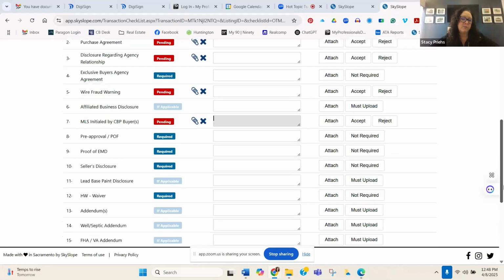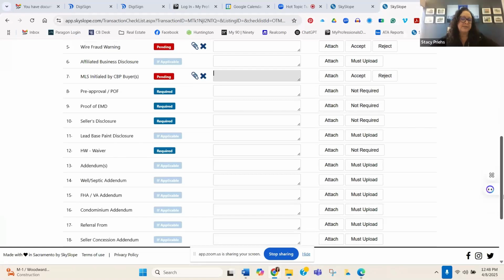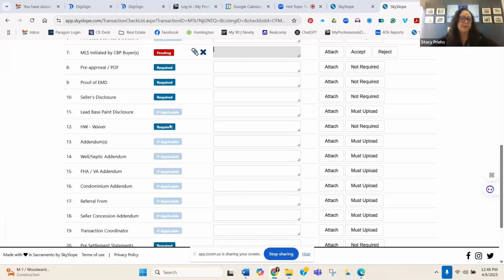And then you might even have some stuff, you guys, that is not required, but it is applicable. So a condominium addendum, if I had a condo and I had a condominium addendum to attach, just because it says if applicable does not mean that you don't have to attach it. Your manager will ask for the condominium addendum, and then you'll have to go in and attach the file. That's all you're doing is attaching the file.